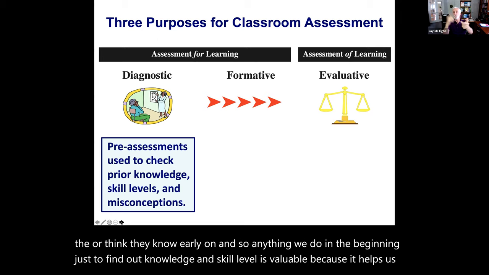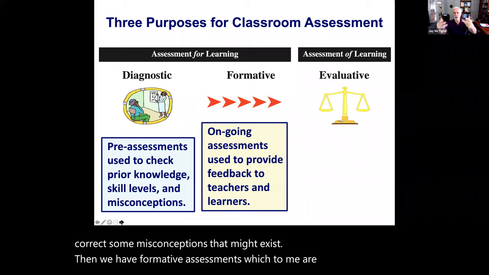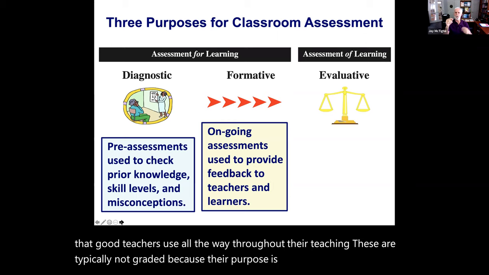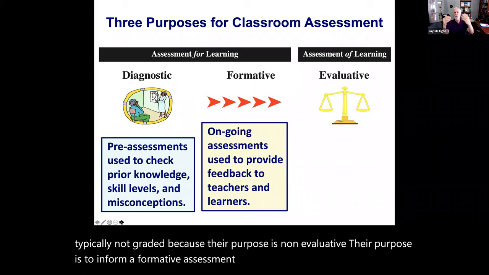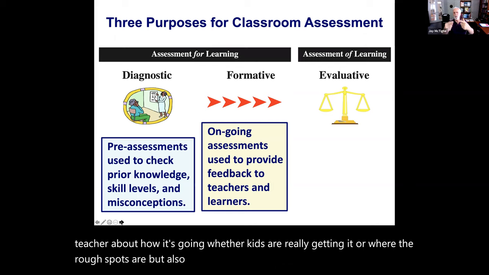Then we have formative assessments, which to me are those ongoing checks that good teachers use all the way throughout their teaching. These are typically not graded because their purpose is non-evaluative. Their purpose is to inform. A formative assessment is meant to inform you as a teacher about how it's going, whether kids are really getting it, or where the rough spots are, but also inform students. This is where teachers give feedback to students to help them improve.